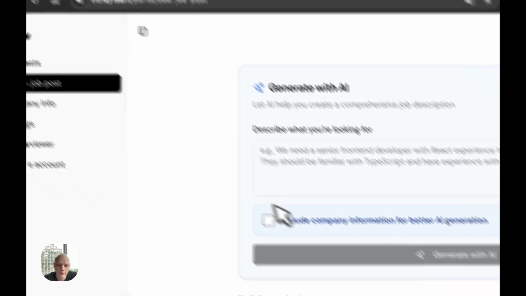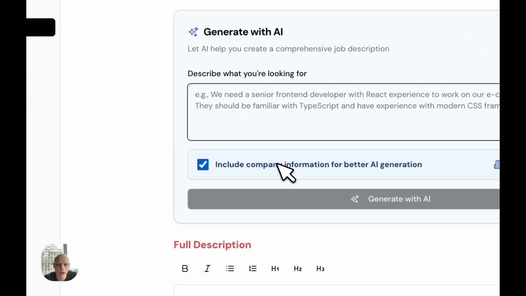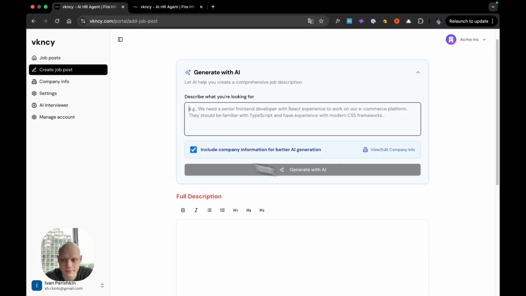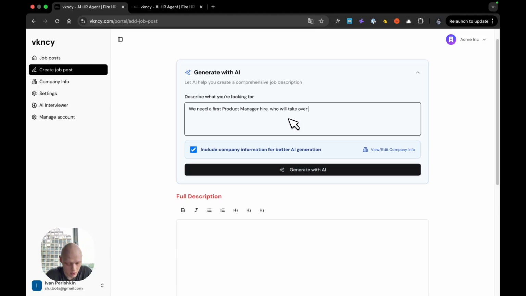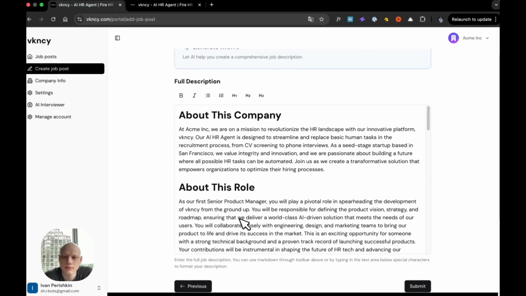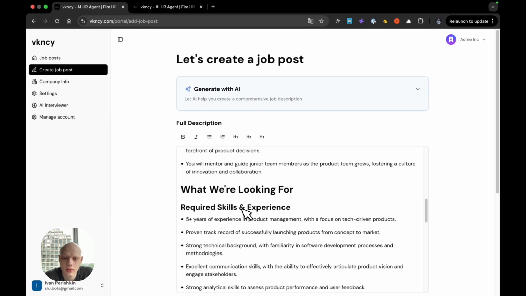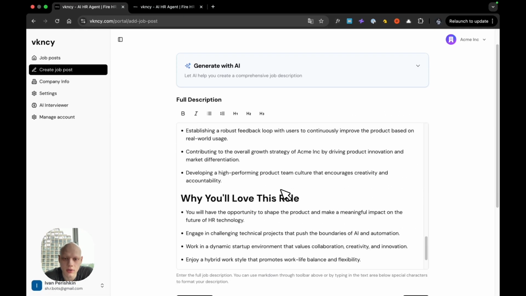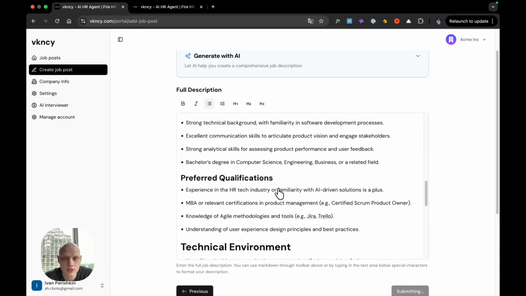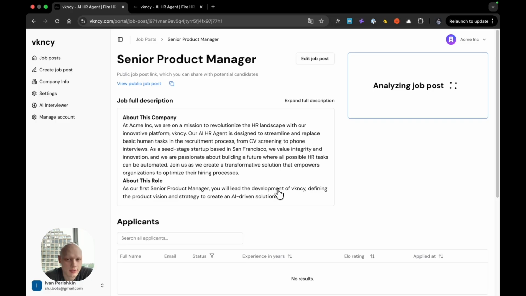So let's go back here. Now I want to include it. And what we're looking for. The more detailed you describe, the better. So for the demo, I'll write it out like this and generate. It's done. Okay. Let's submit this job post. So the job post is submitted.